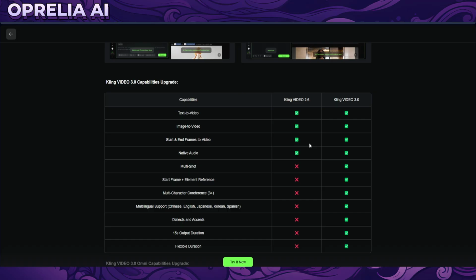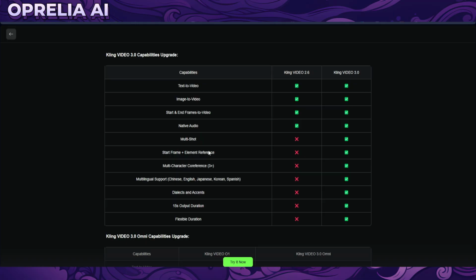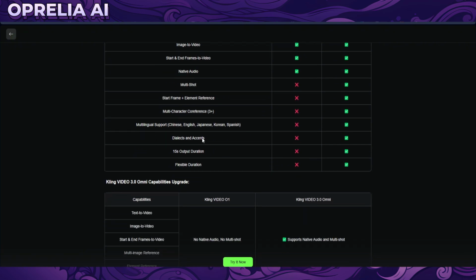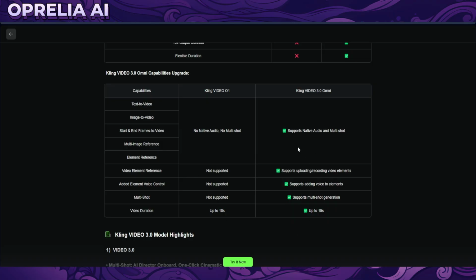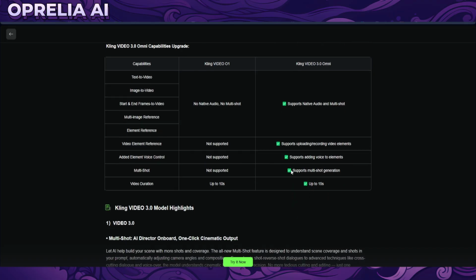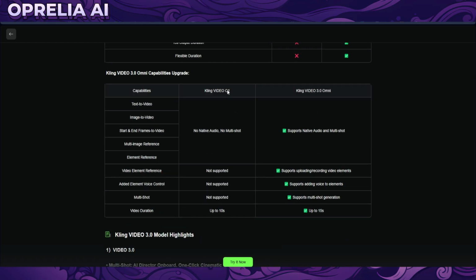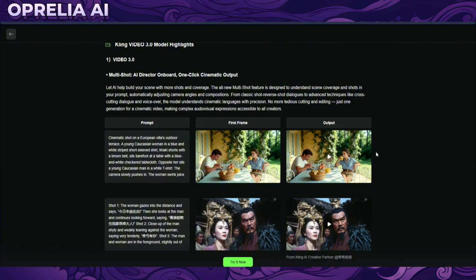More about that later. So, multi-shot, element reference with start frames, multi-character coherence, which is very important if you have multiple characters in your story who are interacting, maybe in a fight or a dialogue scene or something else. Many languages, dialects and accents are also in. 15 seconds output duration, very important, and flexible duration. And some other stuff here about the Omni capabilities, what it's supporting, what is available, versus the old Kling 0.1. And then it goes into a couple of different things.